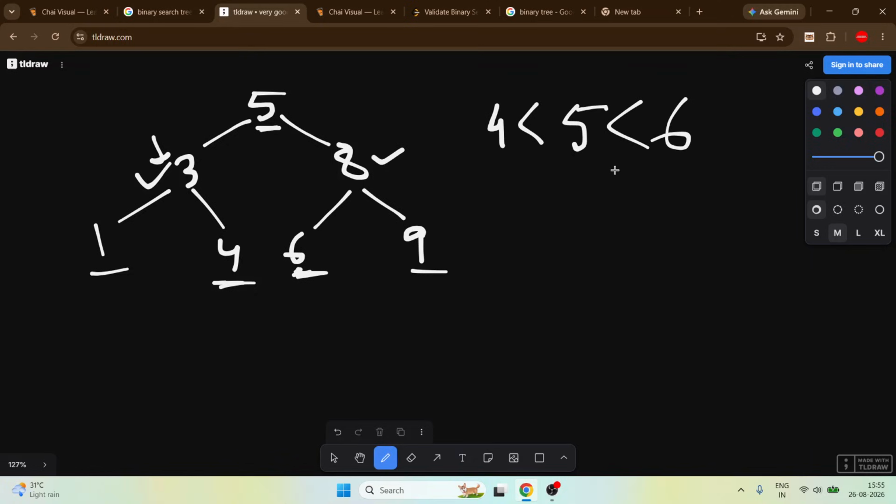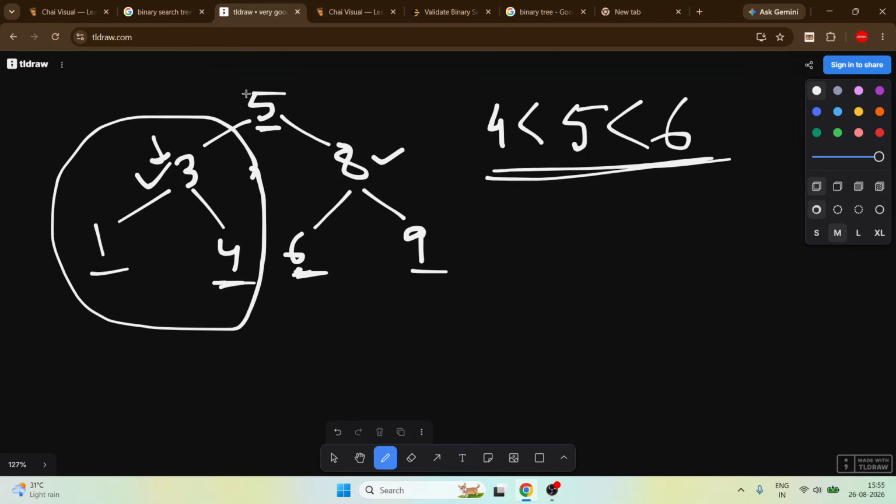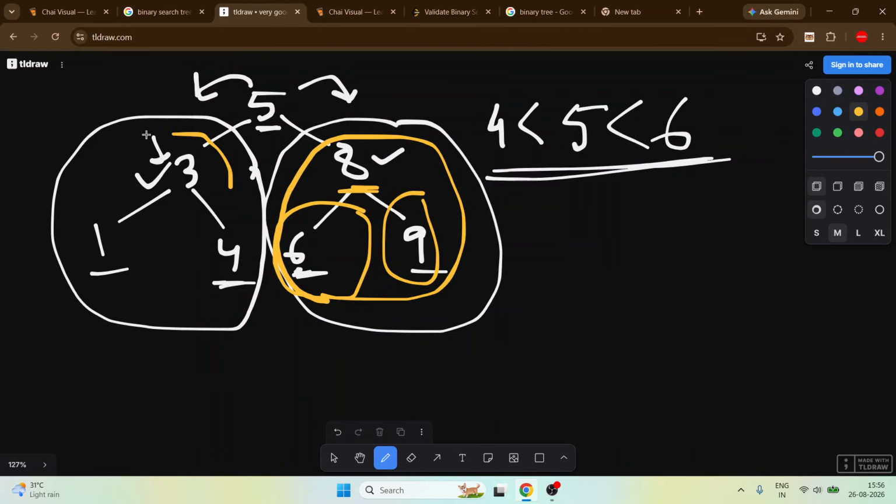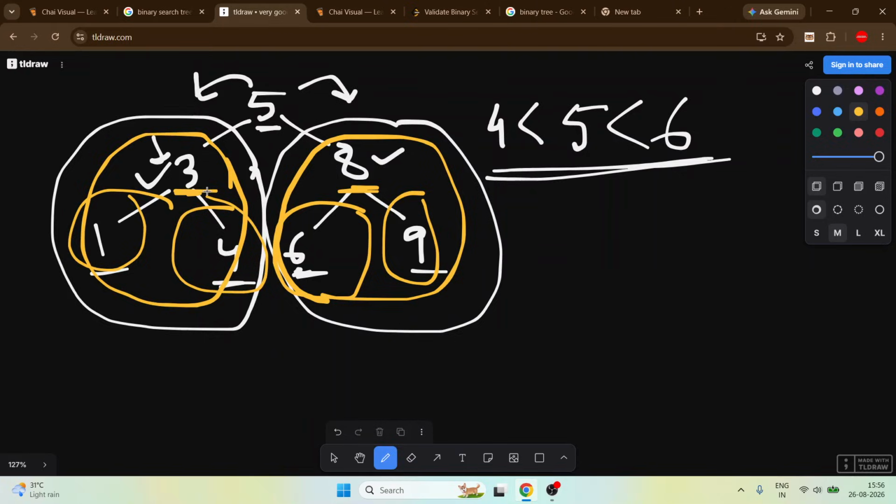So every element in this left subtree is smaller than this 5, and every element in the right subtree is greater than this 5. Even if we take this small subtree, this is smaller, this is greater with respect to this 8. Even for this subtree, this is smaller, this is greater with respect to this 3. So it is a proper binary search tree.